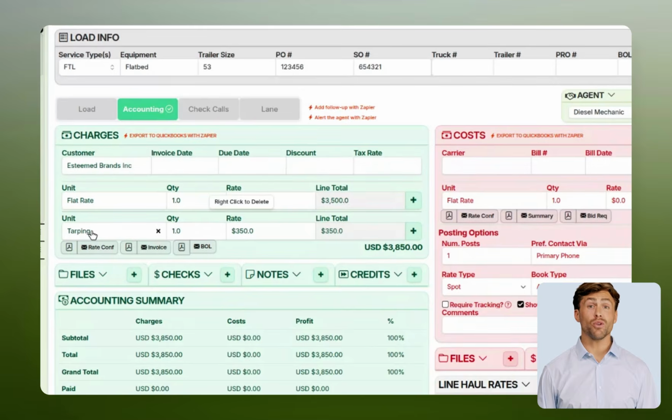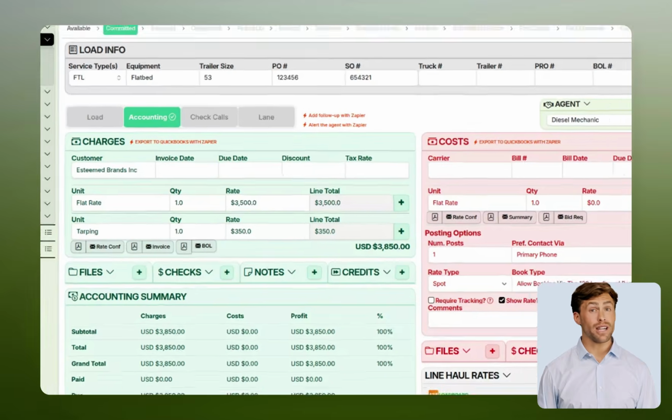If you need to create a new line item, enter the line item name into the unit field, and it will be created for you.